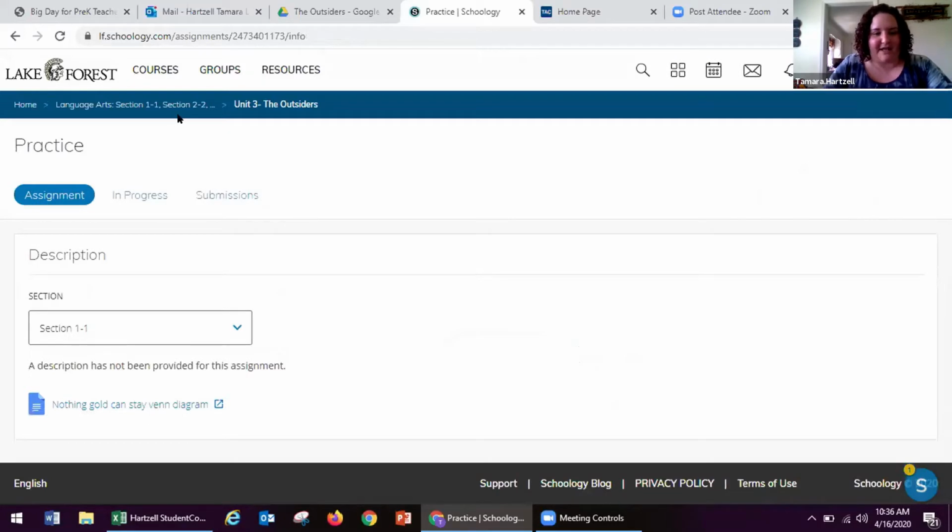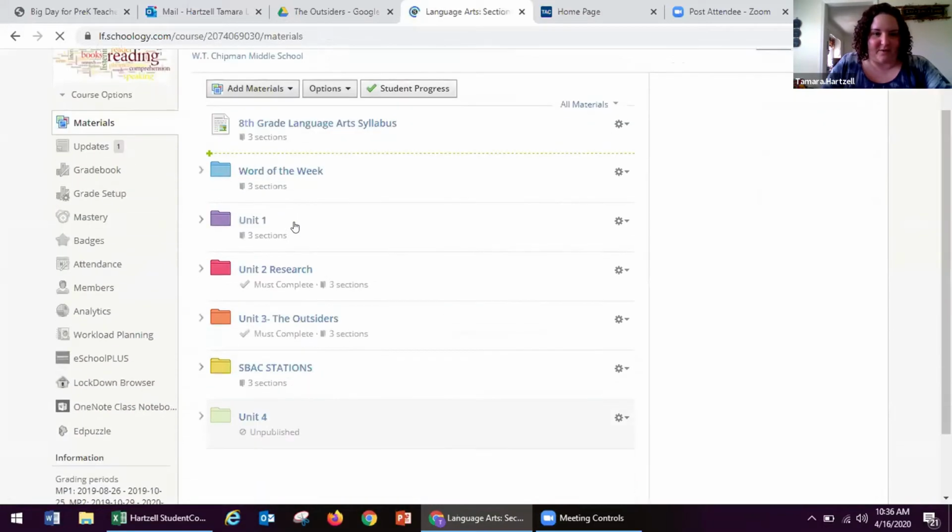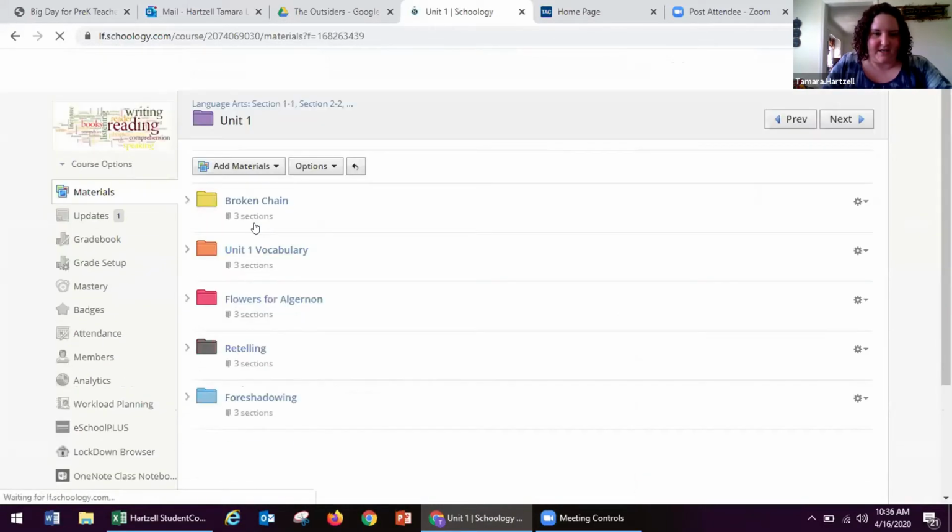The cool part that I like about the Google Drive and assigning it is, one, that I'm not standing at the copier making 4 million copies all the time. And two, especially when it comes to writing, I wanted to show you that.